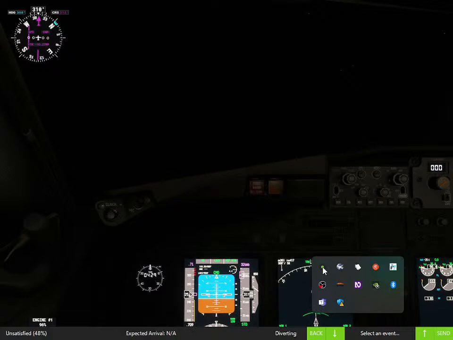Alright. We are on our way. N1 light off. Speed light on. Level change light off. Altitude hold light on. N1 light off. Speed light on. Level change off. Altitude hold on. We're on our way.